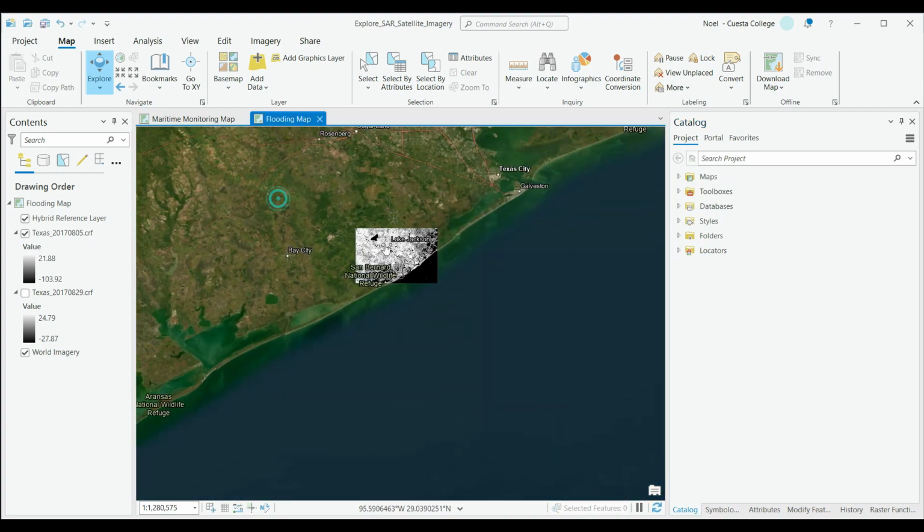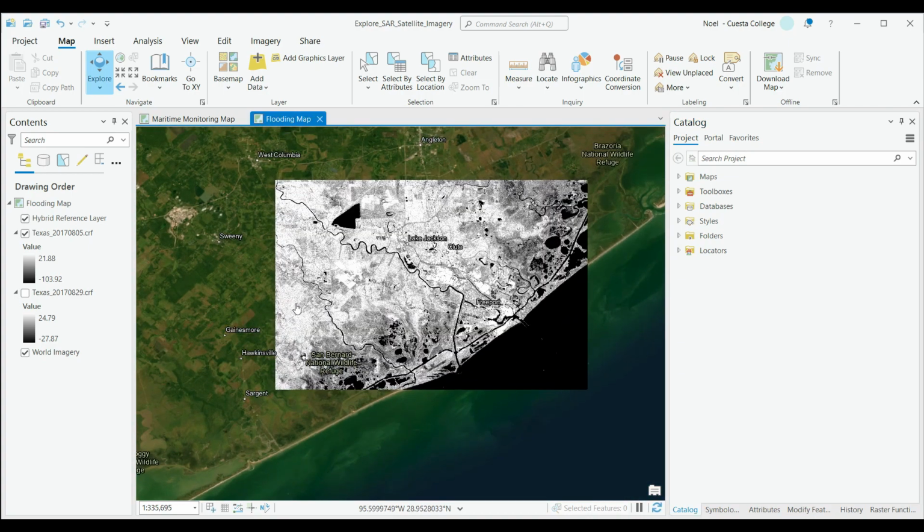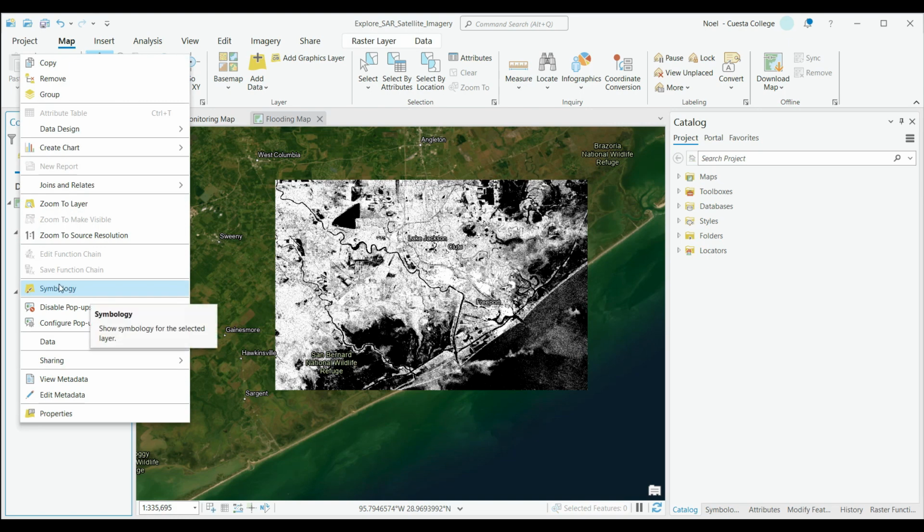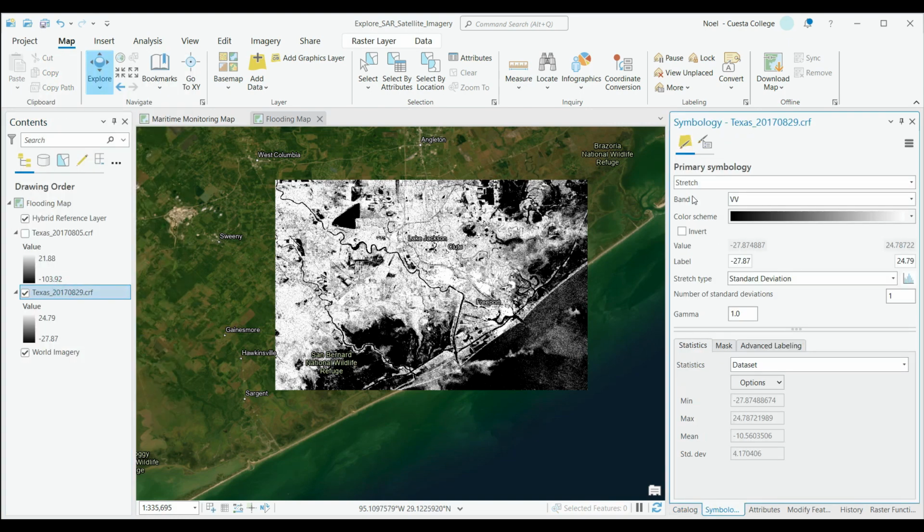So let's begin by looking at the symbology of these SAR images. Let's click the one that's after, 2017-08-29. Oh, and sorry, I said 2015. Hurricane Harvey actually happened in 2017. Okay, so right-click on the layer and select symbology. And so you could tell that this is slightly different than the previous scenario in Panama.